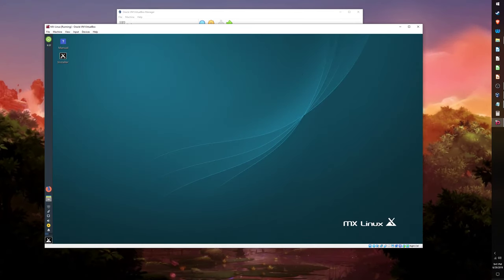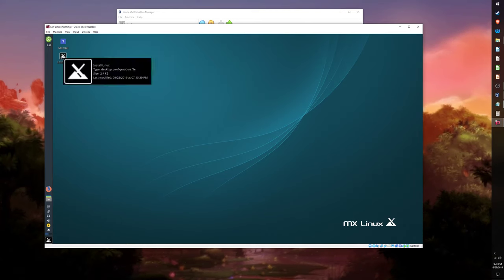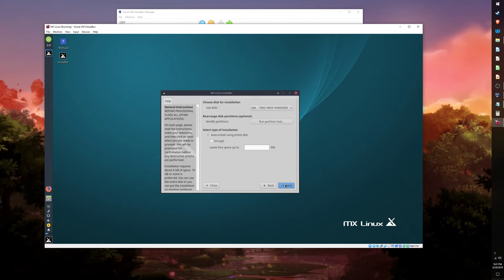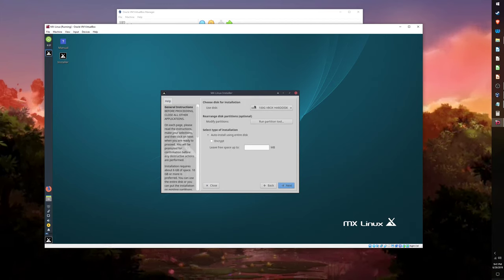Once MX Linux boots up in live mode, click on the installer program in the top left corner of your screen. Once the Terms of Service page opens up, read it and then click Next.